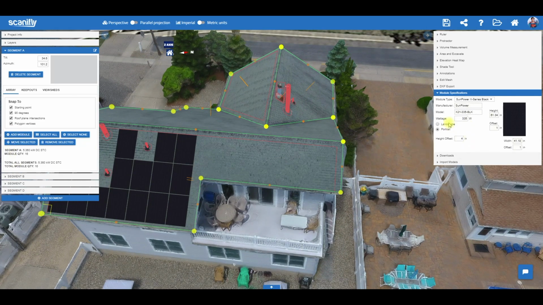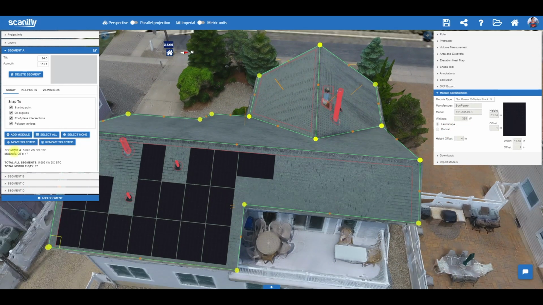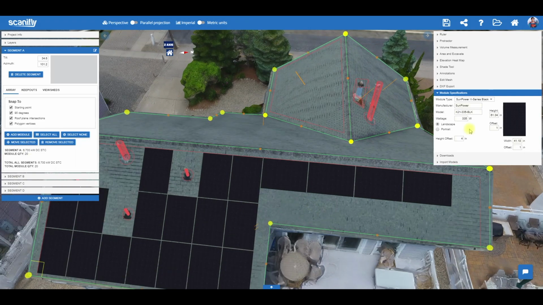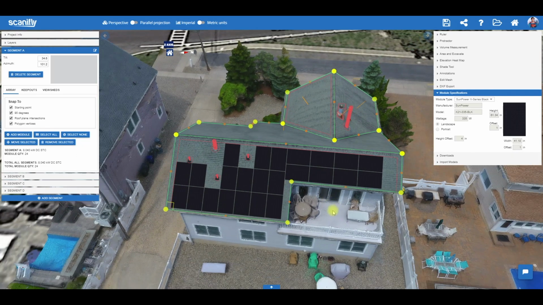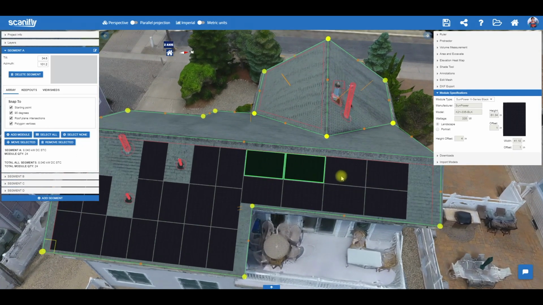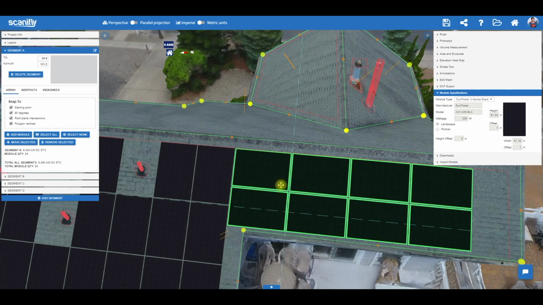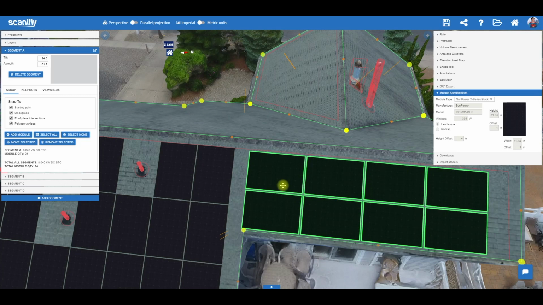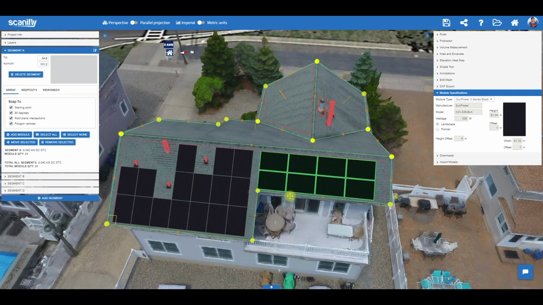Select add module and select the orientation that you like. Let's see, landscape looks good. Okay, great, looks good. Now let's move these modules over just a bit more. Have a space for that rail. Here we go.